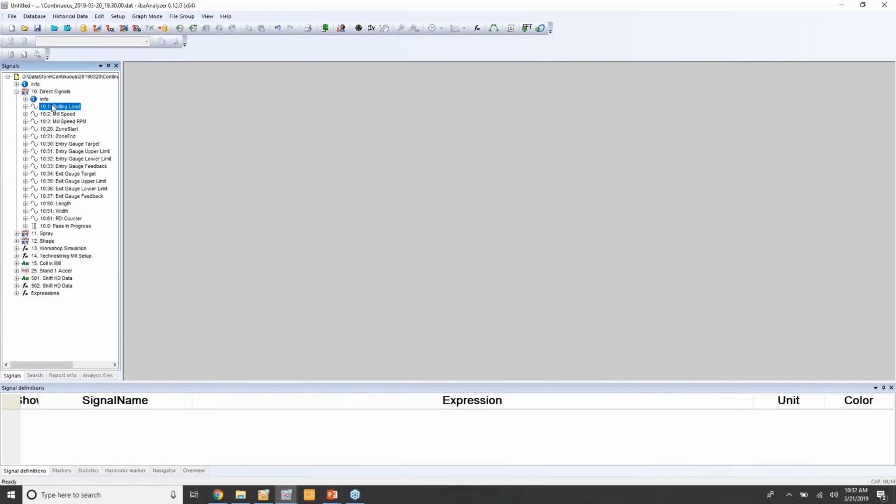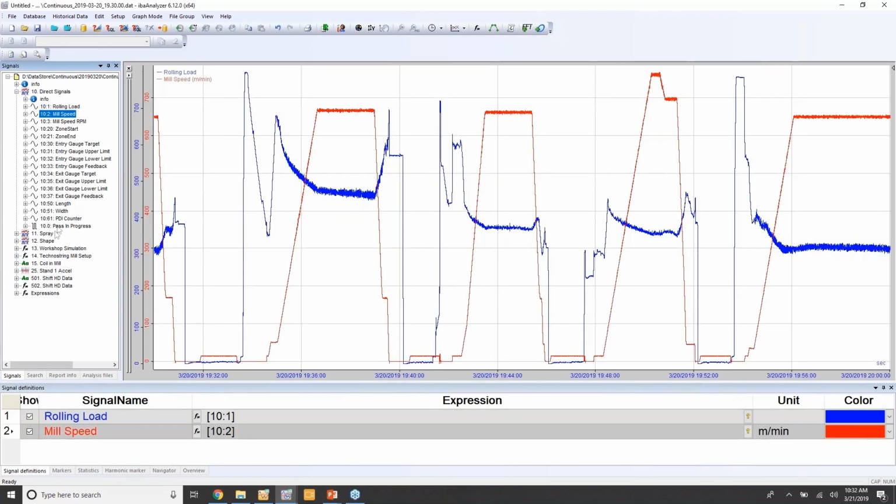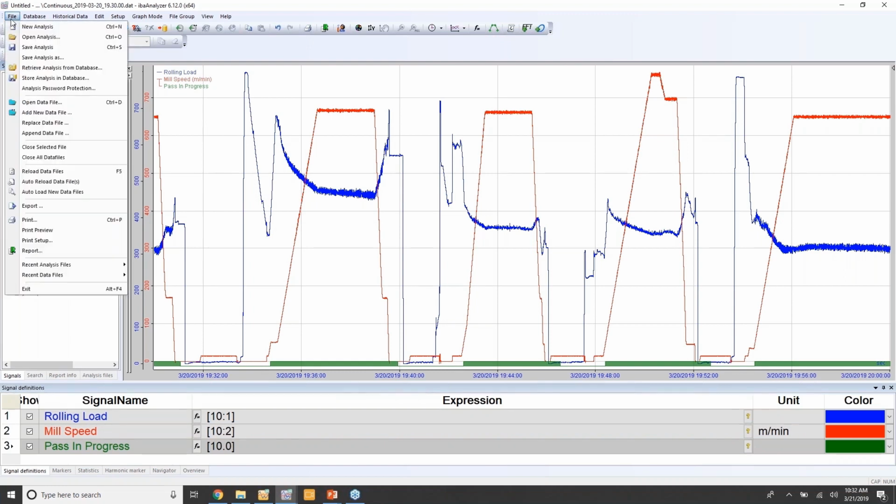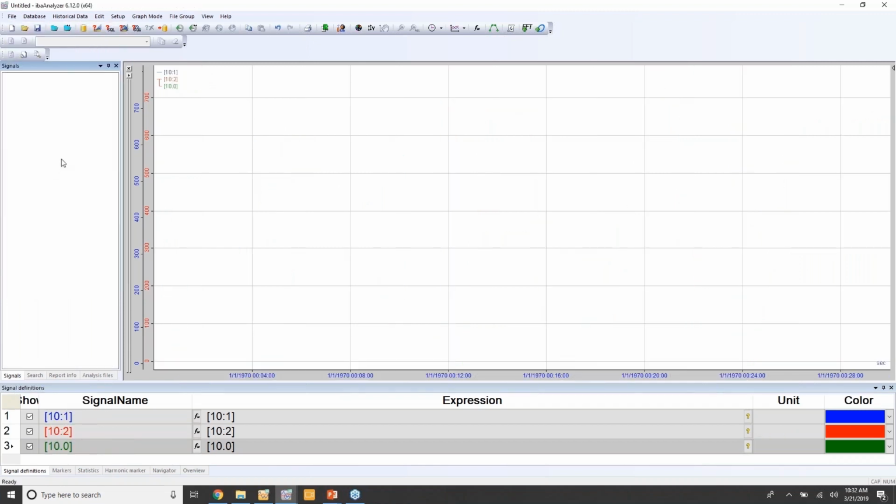And very similar to PDA, I'm able to drag and drop those signals on the trend graph to be able to visualize those trends. So now I'm just going to close this file here, but I'll keep this analysis template open. You can see here, the signals themselves are defined in the trend graph, although there's no data in the trend graph anymore, because I have closed that file and it no longer exists within my signal tree.